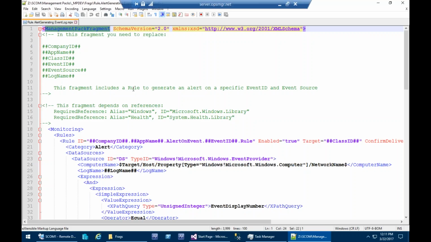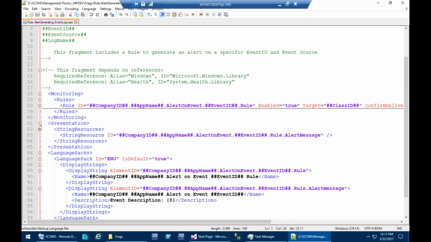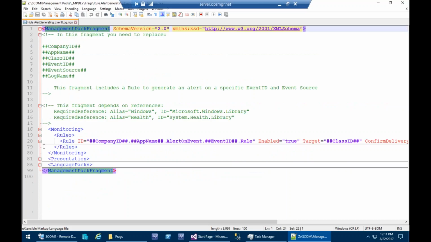What's a fragment? This is just a management pack fragment, and very simply, the concept is that this management pack fragment contains really one rule. That's it. If I wanted to reuse this rule over and over again, I would grab this little snippet of XML. So I've come up with this concept of taking all of the things that we might want to change on a regular basis and putting them in a standardized format.